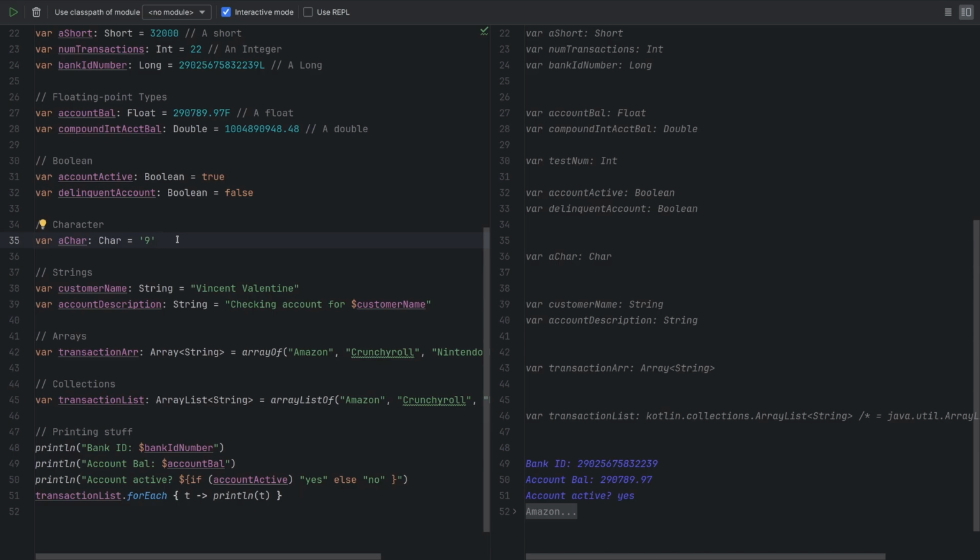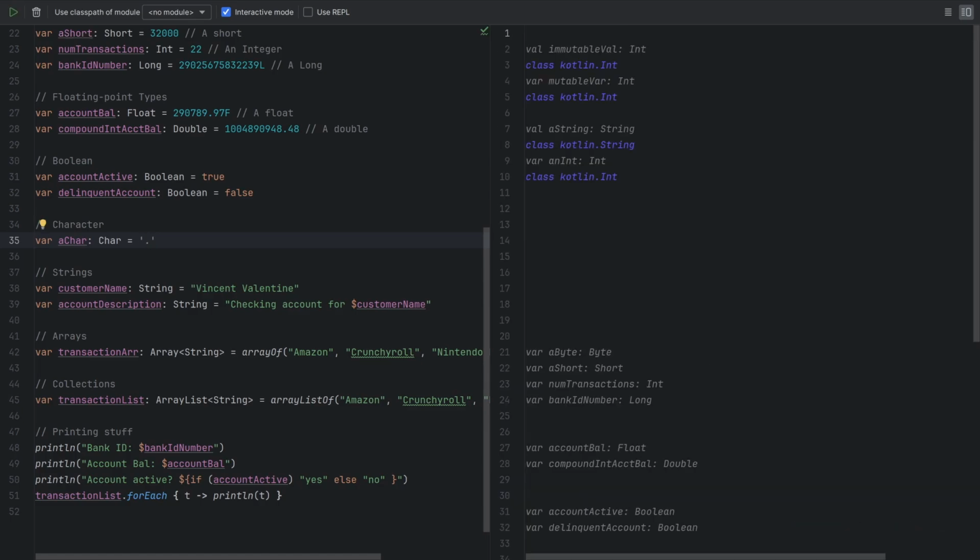We next have the character type. Characters are also very simple. They're used to represent a single character. And to denote a character, we're going to use single quotes. Anything can go in here. We have the character 9, the character A, the character equals, the character dot.